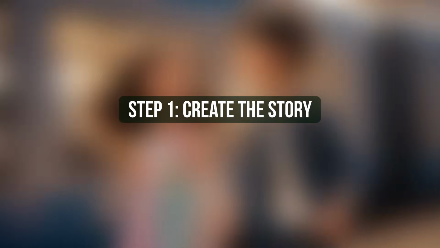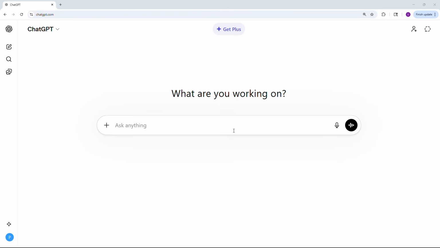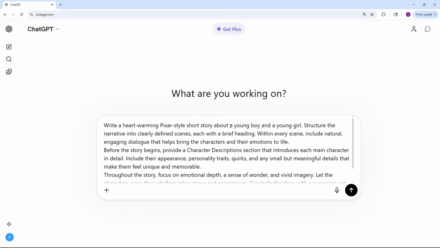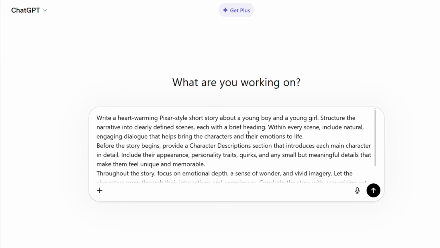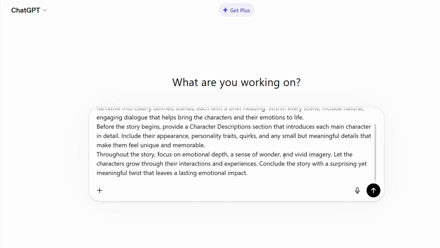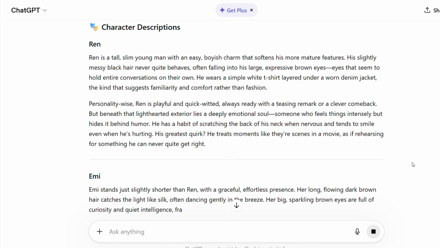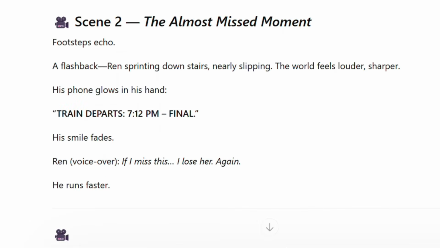Step 1 is creating the story, because every animation starts with one thing, a story prompt. And the easiest way to create that is using ChatGPT. So here's all you need to do. Just give it a simple idea, like a Pixar-style story about a boy and a girl. And from that, it builds everything for you. The characters, the scenes, and even the dialogue.